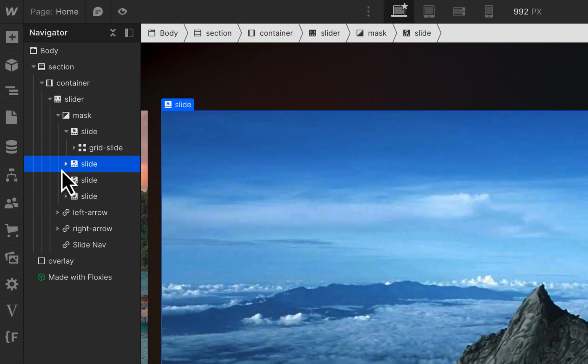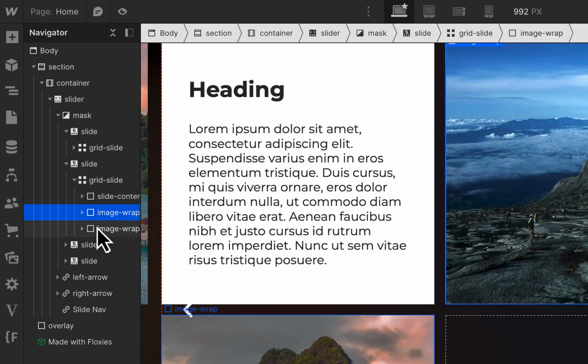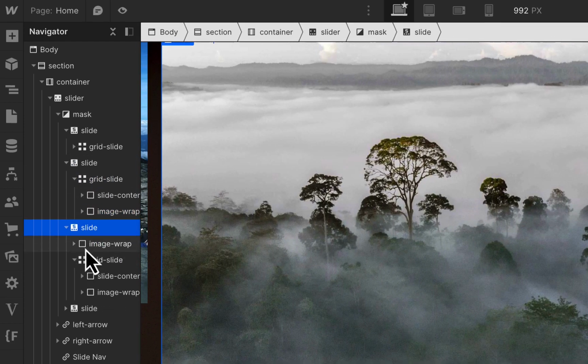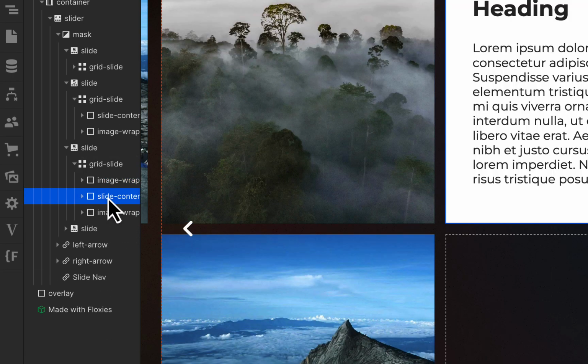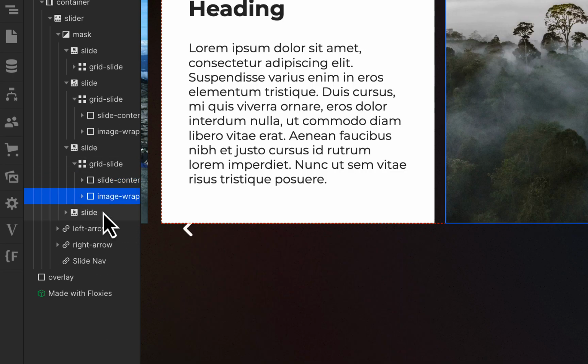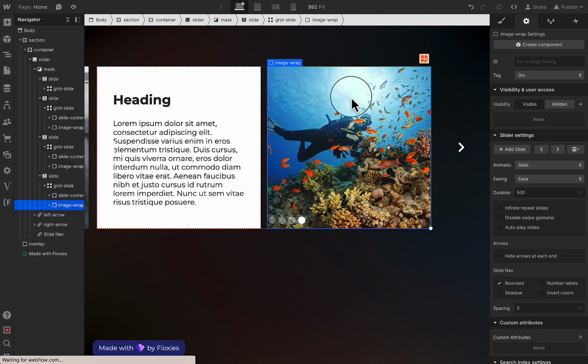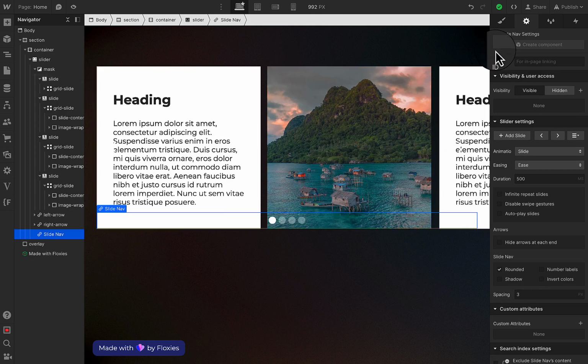Next, as you can see, I'm doing the same to all of the other slides. So I copy and paste the grid and move the image wrap around. I'm just gonna hide this slide nav.